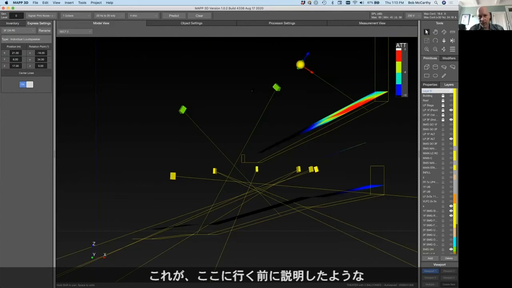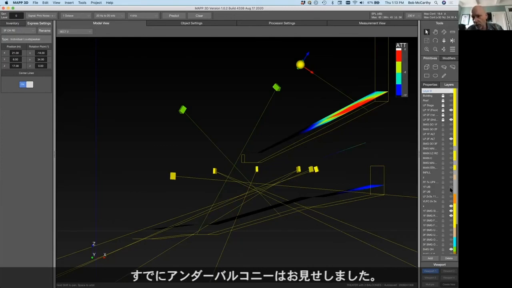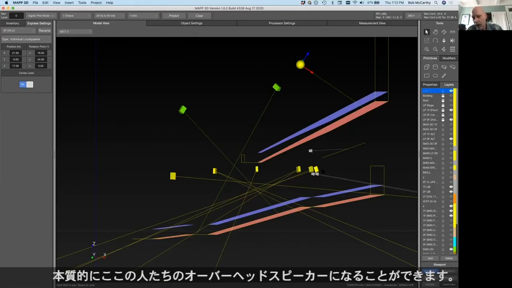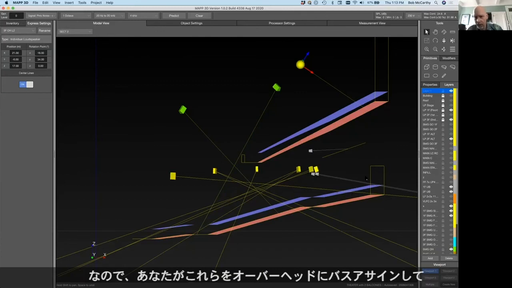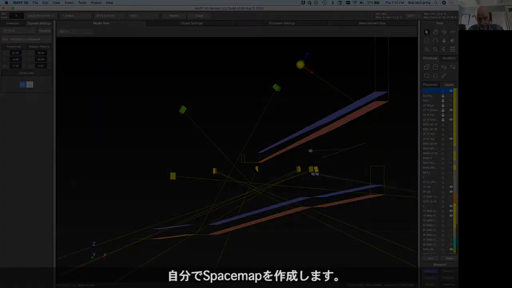So that's the approach. You've got a planetarium, like I described before, going here. Your planetarium having multiple levels and multiple rakes and wraparound things makes it a little bit challenging. I showed you the under balconies, right? Well, those under balconies can also serve a second purpose, and they can essentially be an overhead speaker for the people here. So you can bus into the overhead and space map yourself that way.